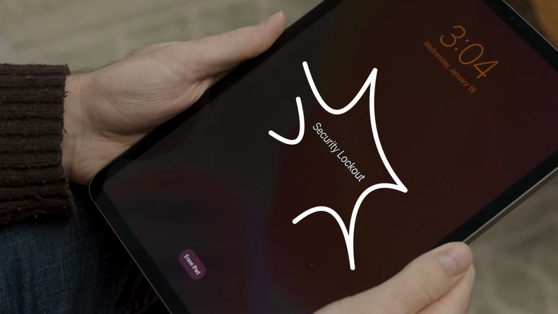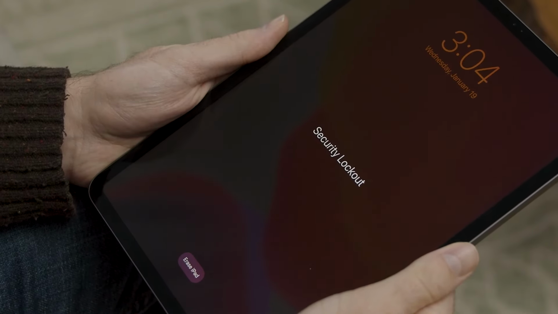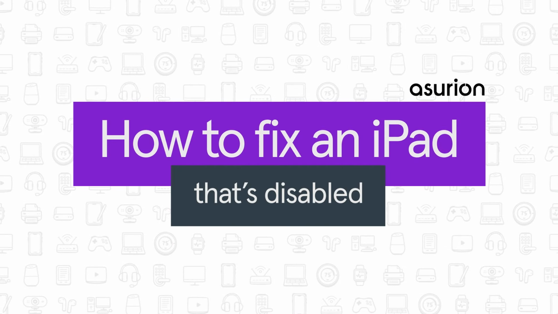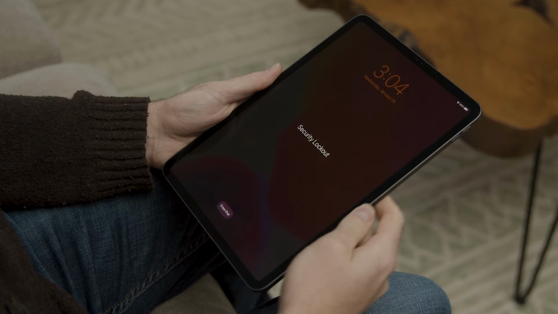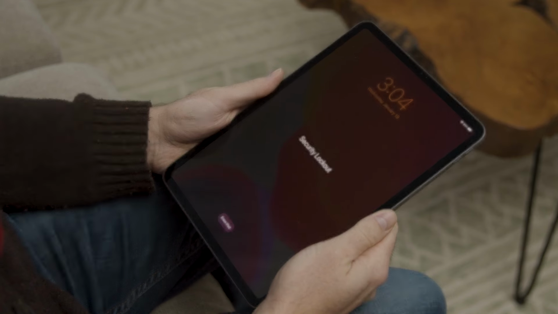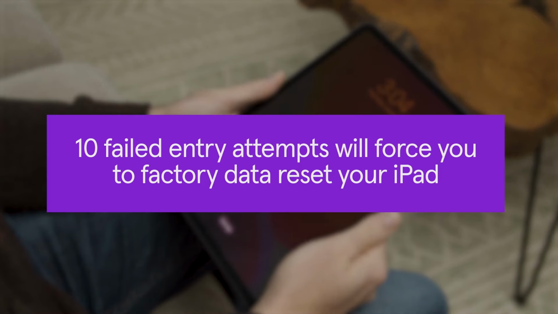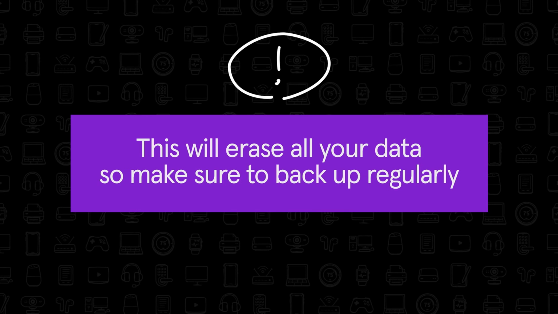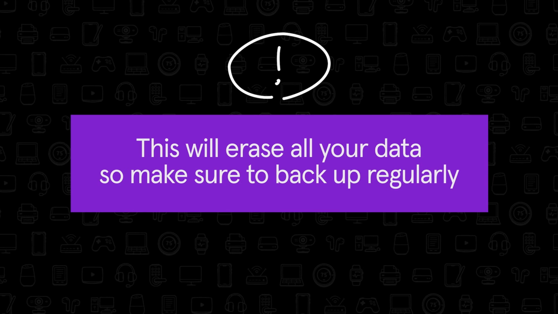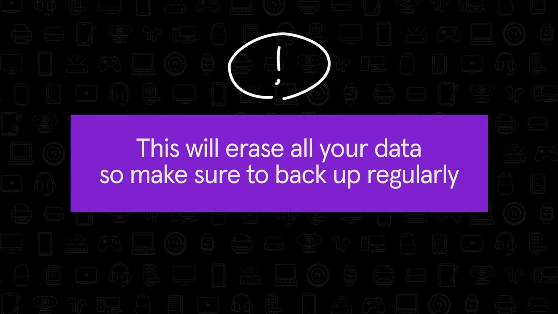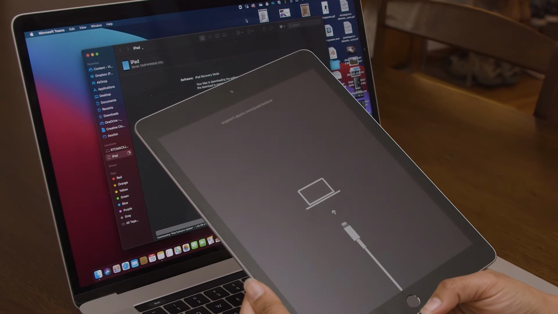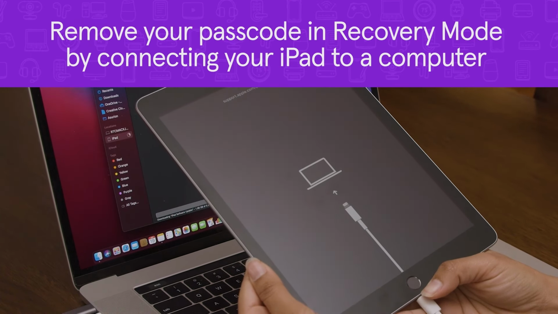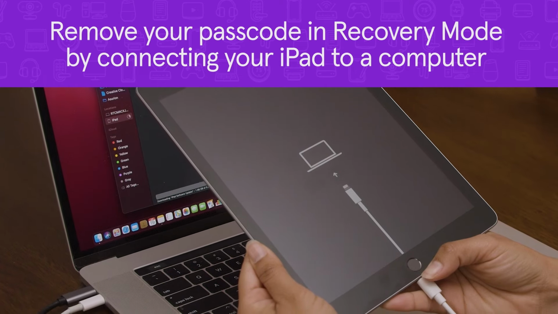Are you locked out of your iPad after too many failed attempts entering your passcode? Don't worry. In this video, we'll show you how to fix a disabled iPad. If you enter the wrong passcode too many times, you'll be locked out and forced to reset your iPad to its factory settings. This will erase all your data, so be careful and make sure to back up your data regularly. To unlock your disabled iPad, you'll need to remove your passcode in recovery mode by connecting your iPad to a computer.